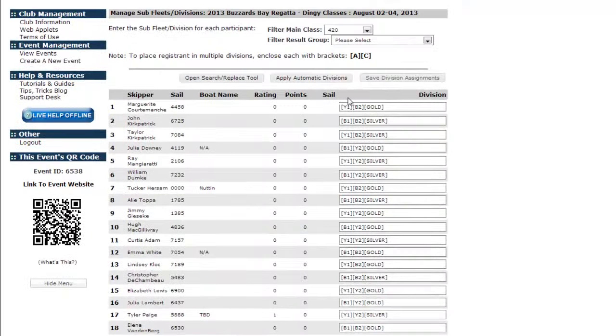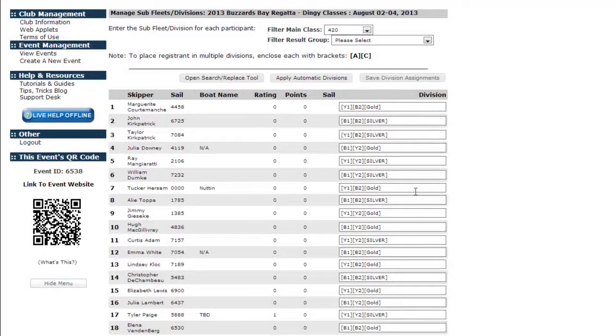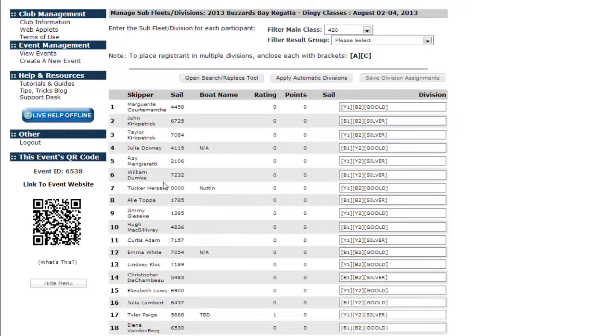One important thing to note is that these divisions are not saved to the database until you click Save Division Assignments. So if you do make any mistakes in your search and replacing, you can either search and replace again and do something like gold to G-O-L-D with maybe lower case, replace that and fix it, or you can always hit refresh on your browser or leave the page and agree to that, and you will see that you'll come back with your original settings already intact.